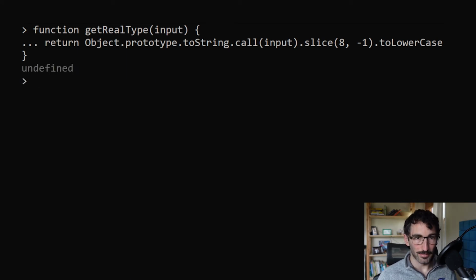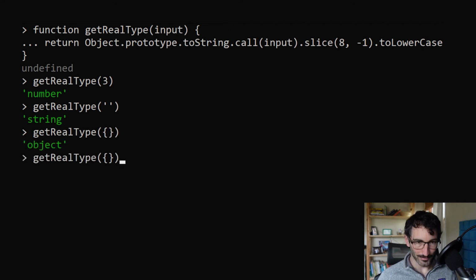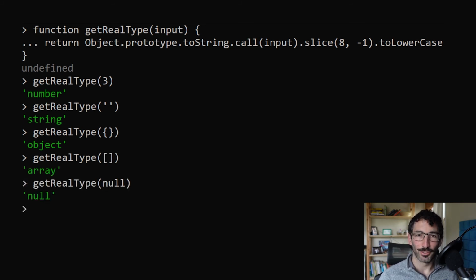And this is real handy because now we can say getRealType on a number, and we get the string number, very similar to typeof. We can pass in a string, and we get string, same as typeof. But things get interesting when we start passing in objects. We get object, same as typeof, but with an array, we get array. And with null, we get the string null.